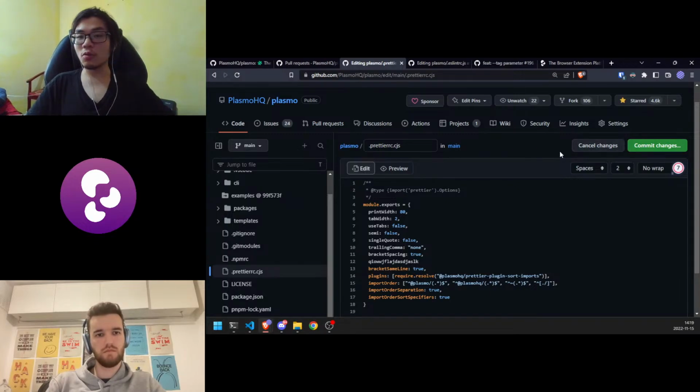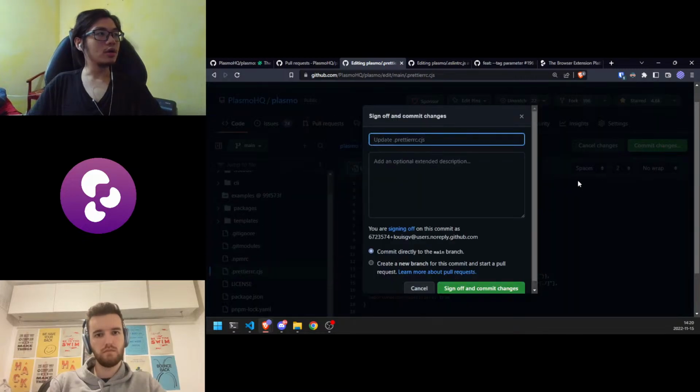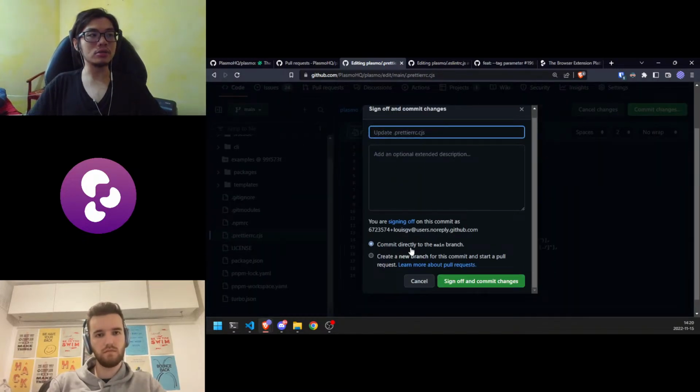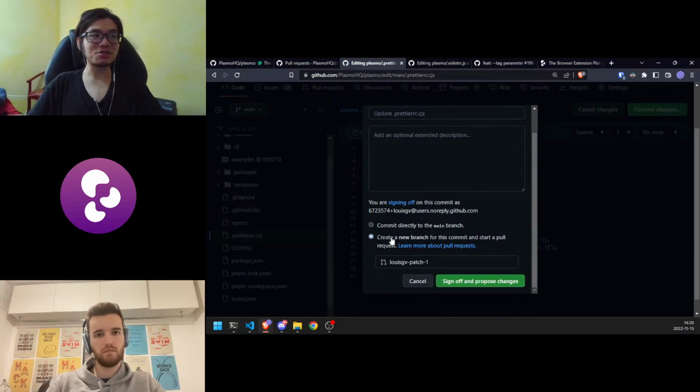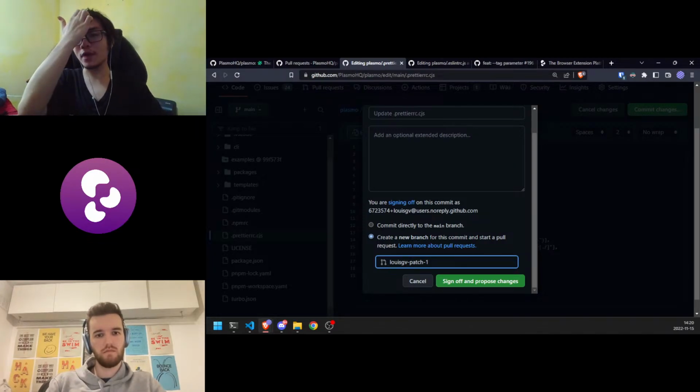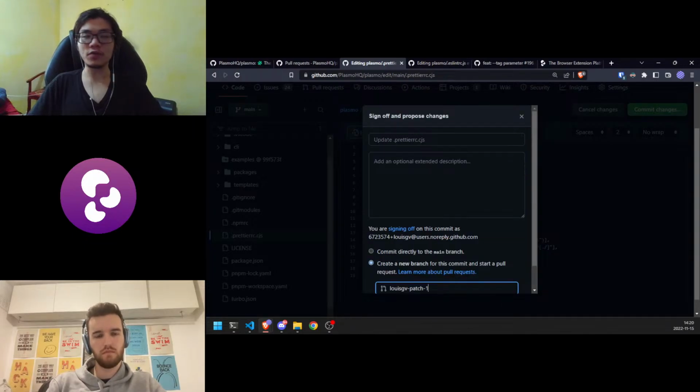But for most people who are not members of the organization, when you click commit changes, GitHub will ask you where you want to merge this commit, and you will likely be asked to create a new branch. It will give you a default branch name, and all you have to do is sign off and propose the changes, and it will do all that for you.